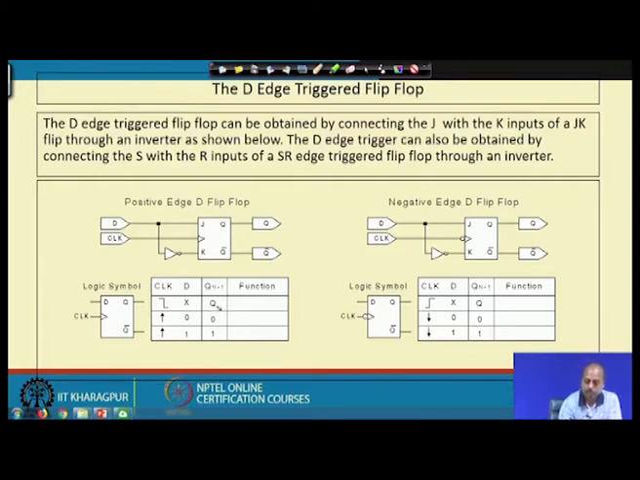To be more precise, instead of writing Q, you can write Q n. Otherwise, when the clock signal is making a transition from low to high, depending upon the value of D, it will either become 0 or it will become 1. So this way we can have this D type edge triggered flip flop.